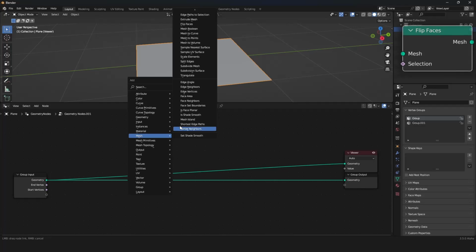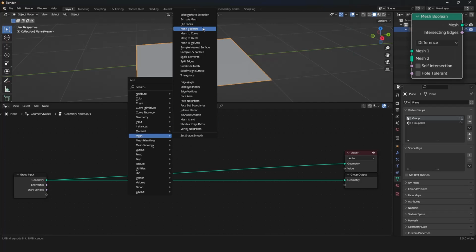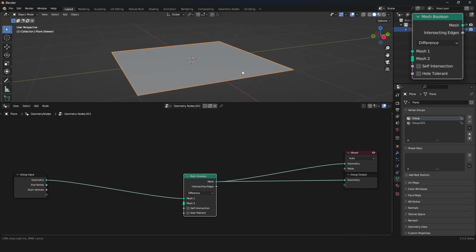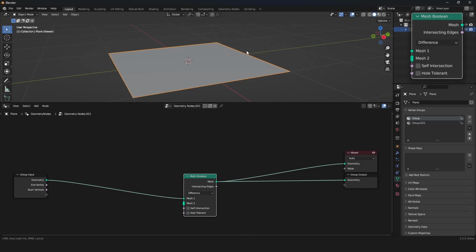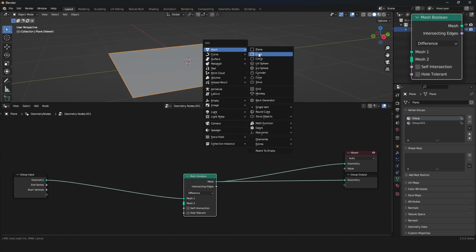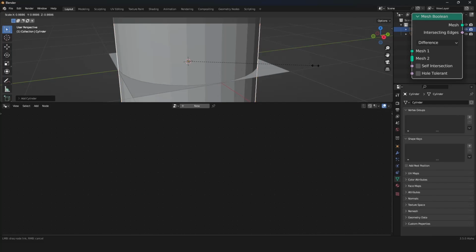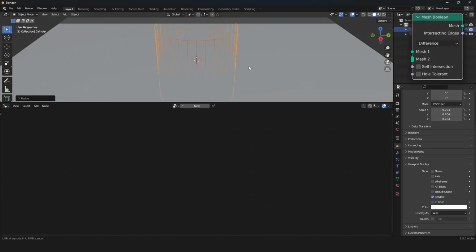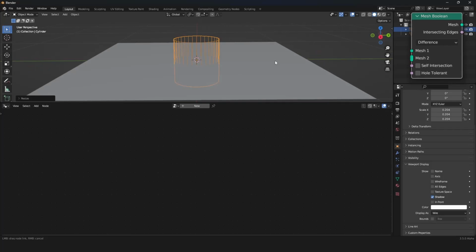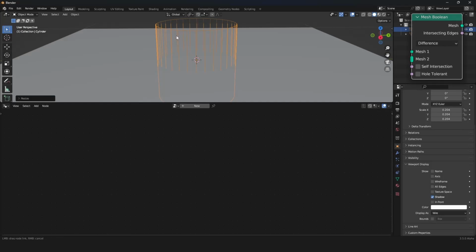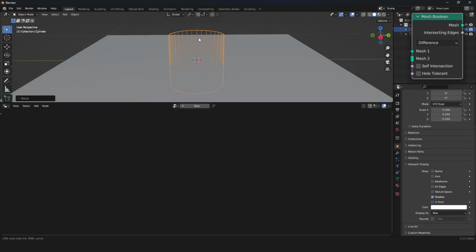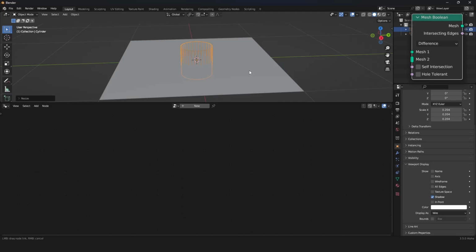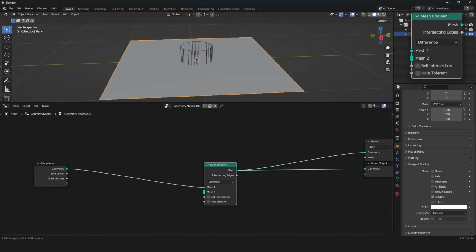So the next node is the mesh Boolean. This is also a simple and cool node. You can use this to cut holes in your mesh with another object. So let's take a cylinder. Let's change its display type to wire so we can look through it. And we now want to have everything that is in the volume of the cylinder cut out. So we want to have a hole in our mesh. And we can do this with the mesh Boolean.